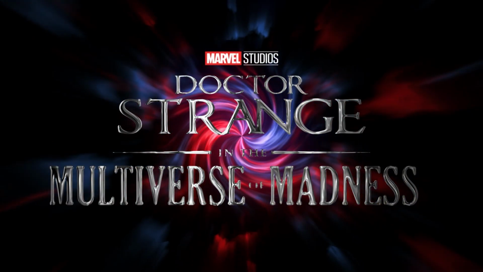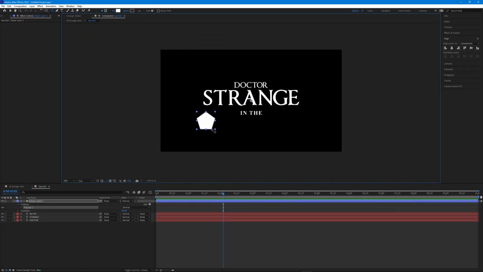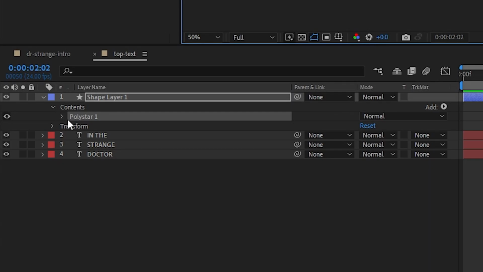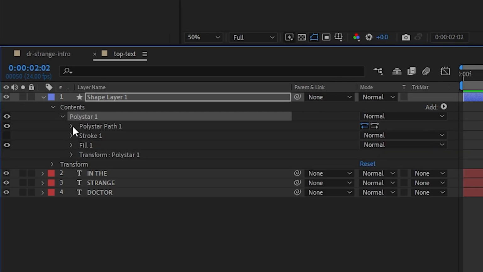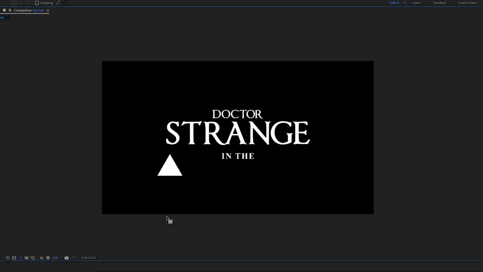Now we need to create these little accents here, so we'll select the shape tool and select polygon and just draw a small polygon. Expand the shape properties and under contents, polystar 1 and polystar path 1, we'll see that there's a points property. Change this to 3 so we get a triangle. Press Y to select the anchor point tool and we'll grab the anchor point and place it roughly in the middle of our shape.